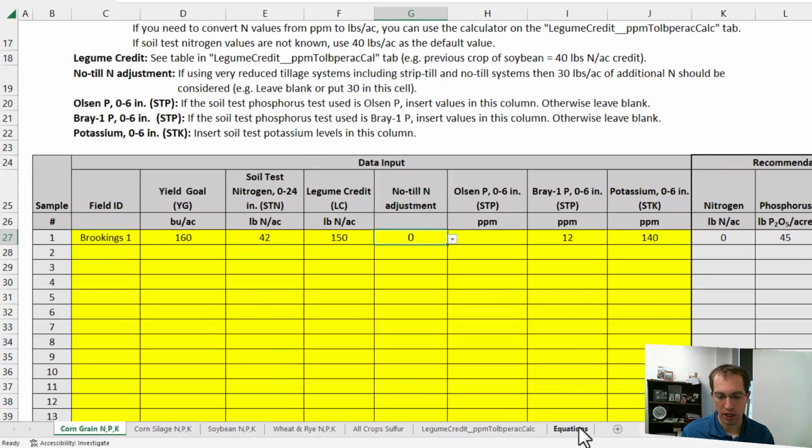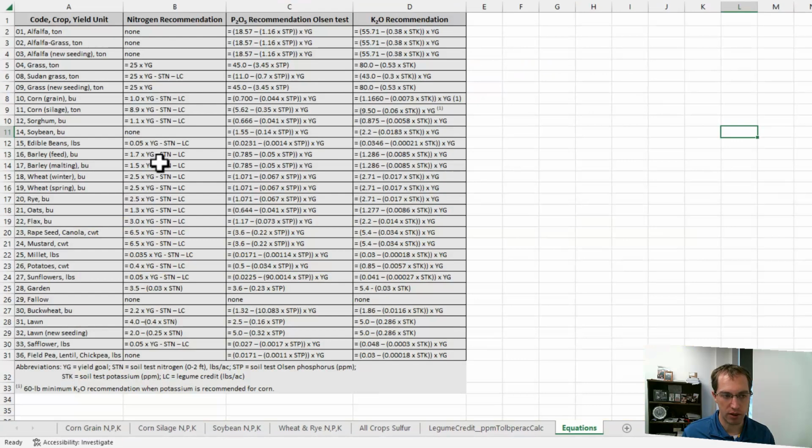Our last worksheet is our equations. This is the equations for all of the crops that you can see here, our nitrogen recommendations, our phosphorus recommendations, using the Olsen test, and then our potassium recommendations. So these are what are used.